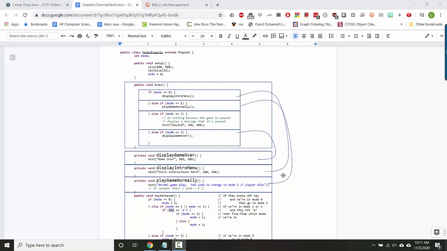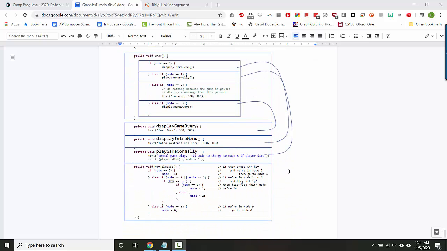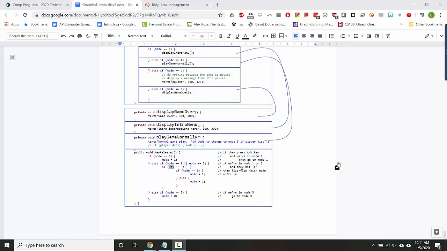Creating a game with different modes so that you could have like an intro menu and then gameplay and then a game over mode. And it looks like that's it.